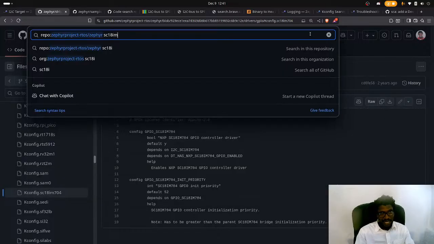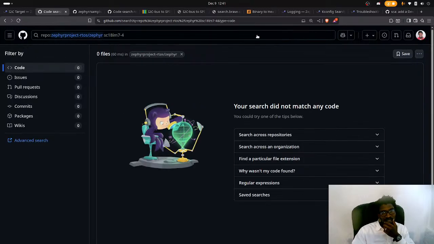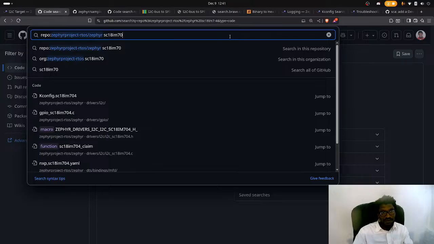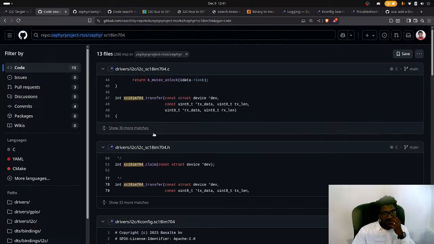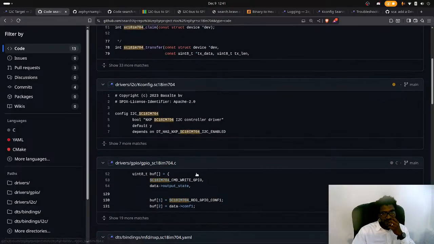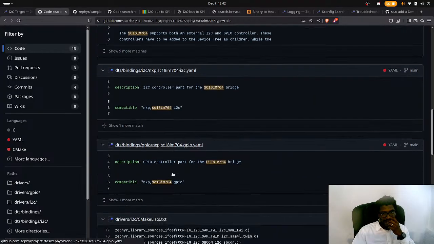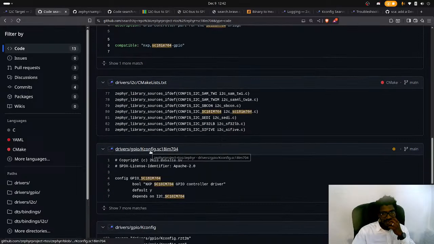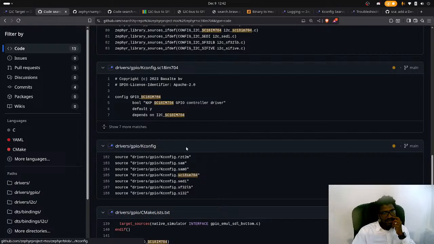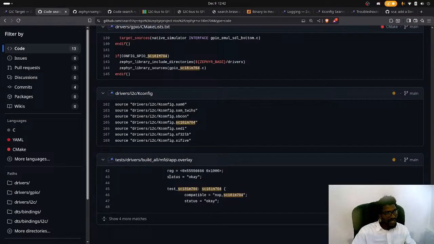SC18IS 704. And I want to find all the files that have this 704. I want to find all the kconfig files as well. I2C, MFD, yeah. Bindings, yeah. CMake list, yeah. Did we add it to CMake list yet? And GPIO kconfig, I2C kconfig, that's everywhere it is.